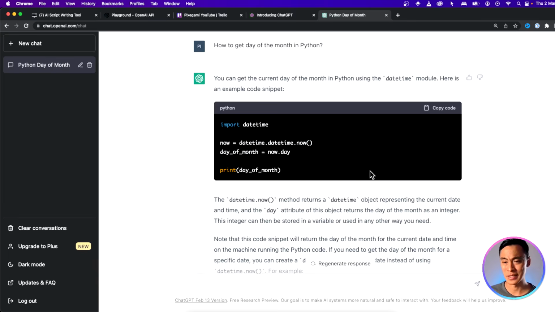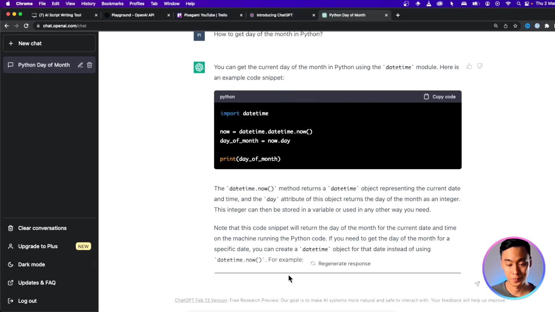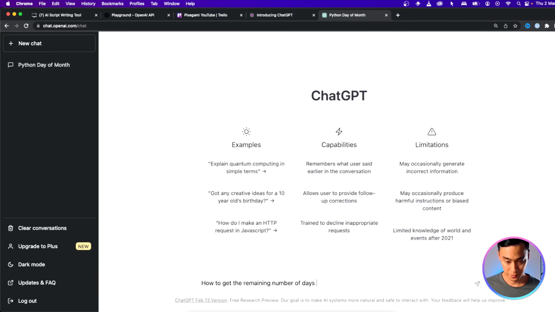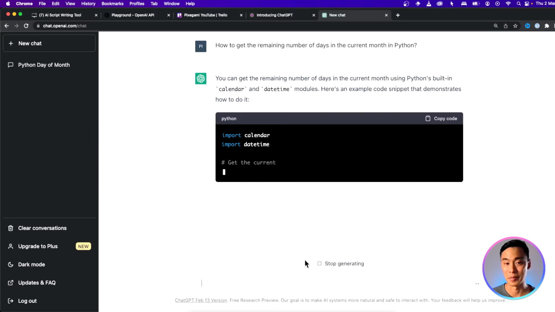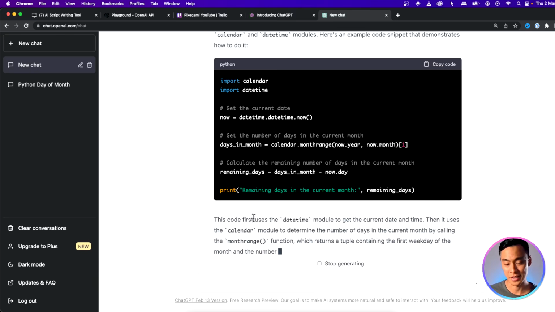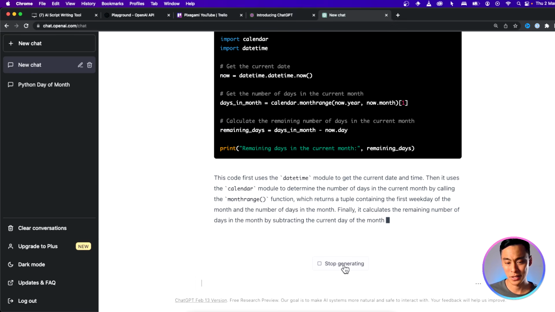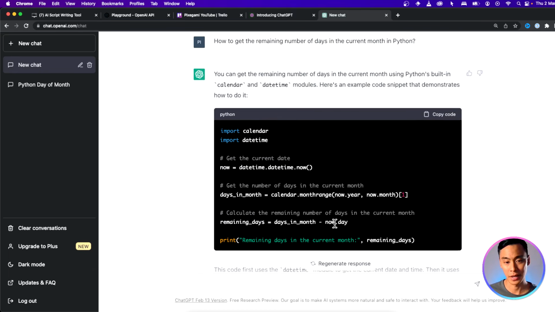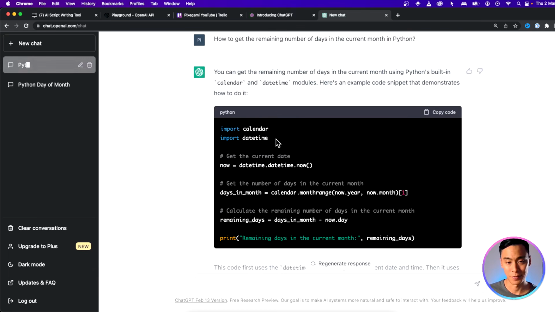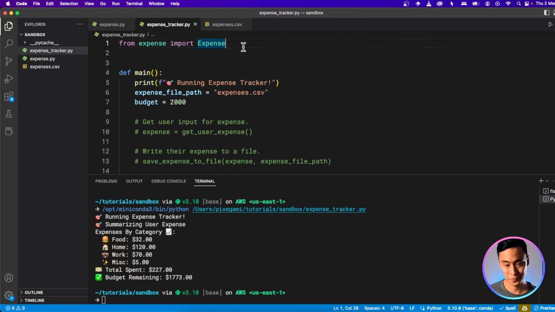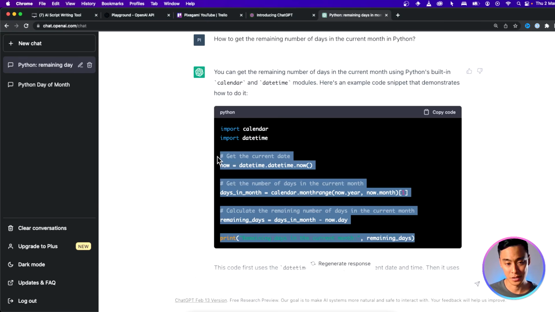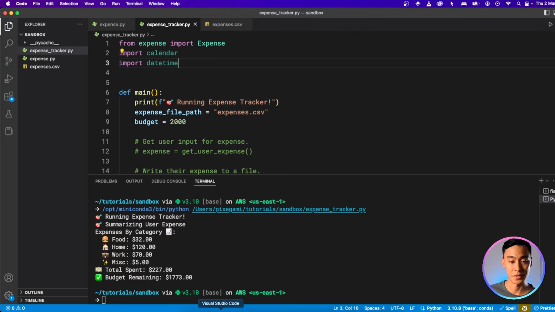But because ChatGPT is so powerful, I could probably just ask it to tell me how to get the number of remaining days in the month. So let's go ahead and try that. Here I'm asking it how to get the remaining number of days of the current month in Python. It's given me the code snippet and it's explaining all this stuff. But I don't think I need to see the explanation now, so I'm just going to hit stop generating, and copy this code snippet. First, I'm going to need to copy these import statements and put them at the top of my file. So let's go ahead and do that. And now let's import this part, which will actually get the remaining days of the month.